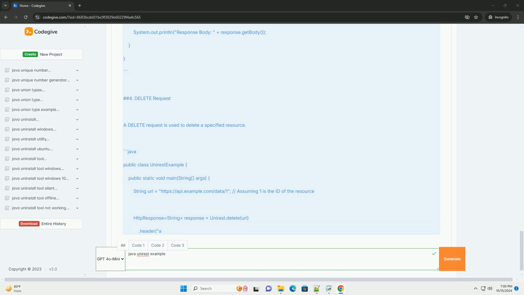Making HTTP requests. 1. GET request. A GET request is used to fetch data from a specified resource. 2. POST request. A POST request is used to send data to a server to create or update a resource.